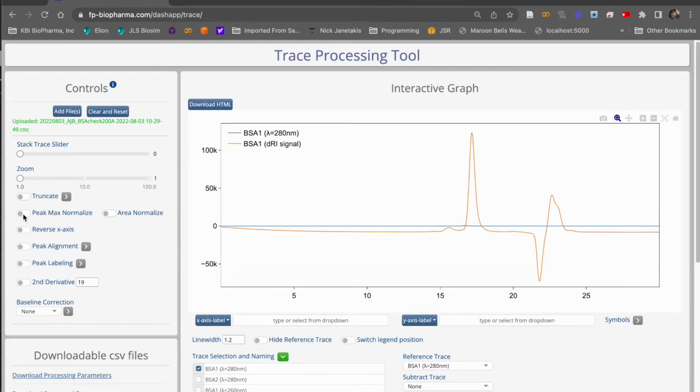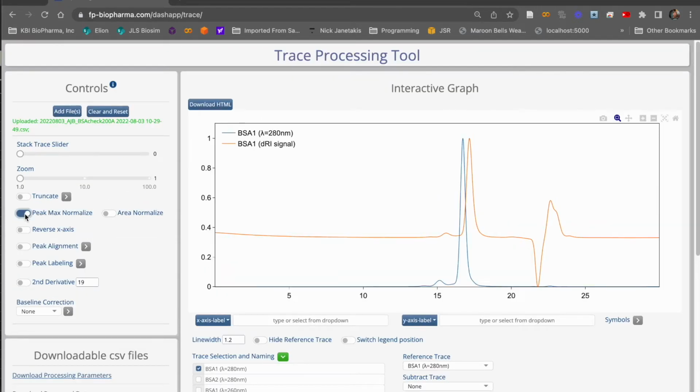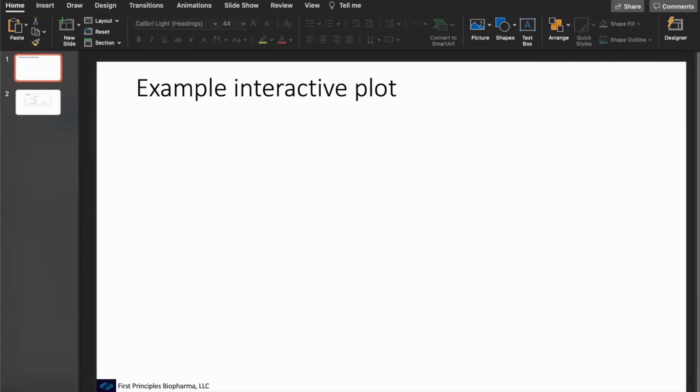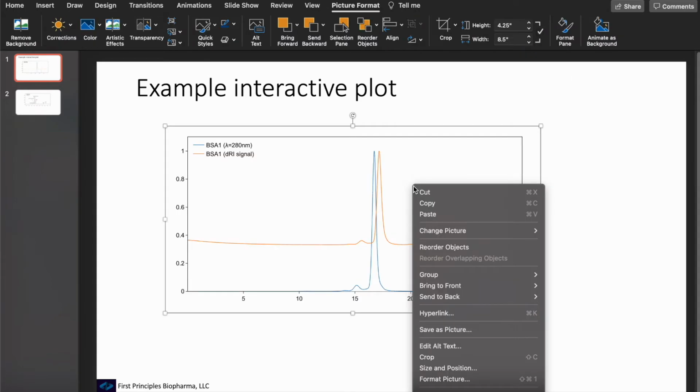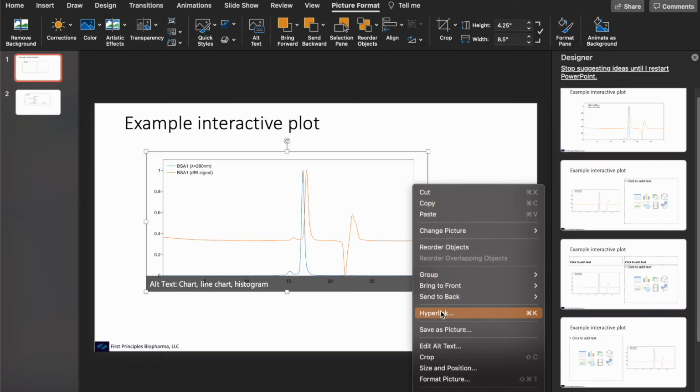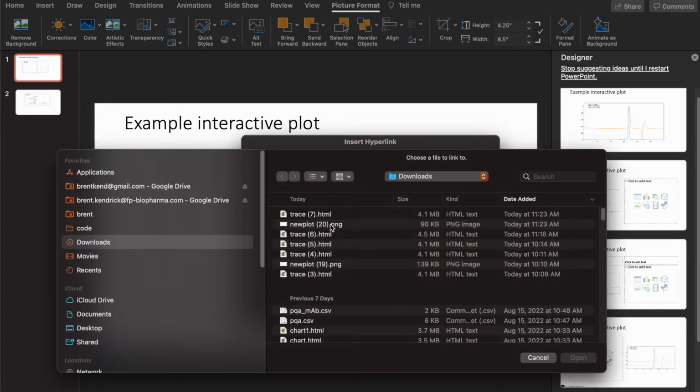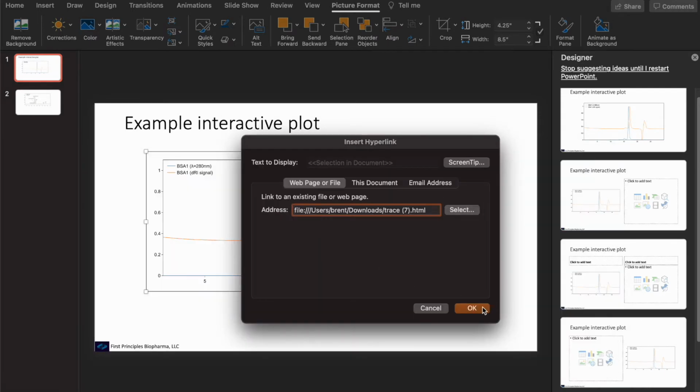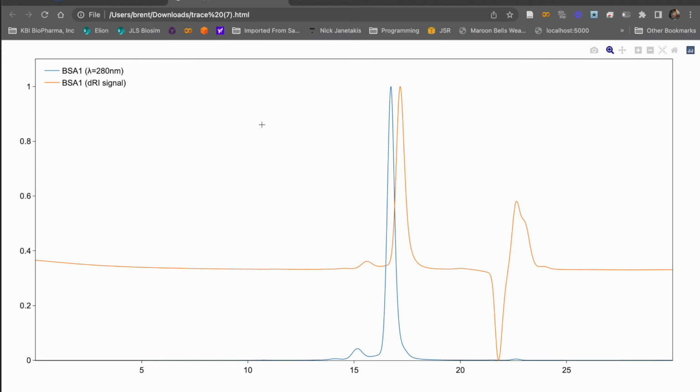And since the UV and refractive index detectors have very different intensities, we will peak max normalize them. Let's capture the plot as a high-resolution image and also download the interactive HTML file. Let's open up a PowerPoint slide and insert the static image. Right-click the image and insert a hyperlink to the interactive HTML file. And in slideshow mode, we click on the figure to open the interactive HTML file.